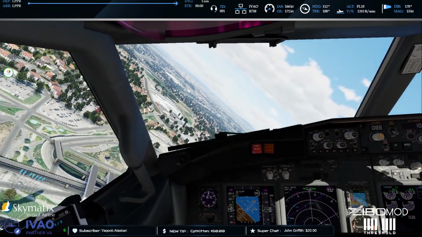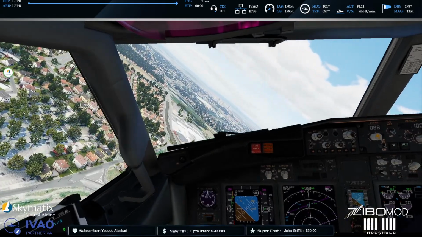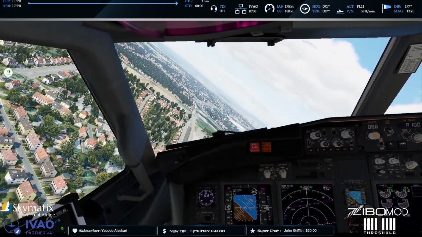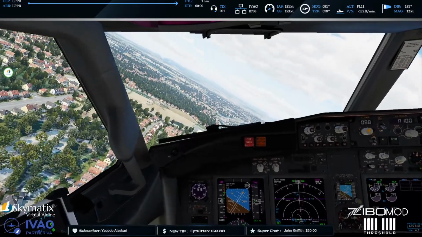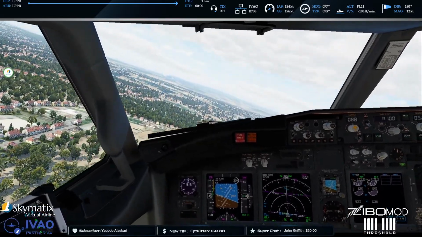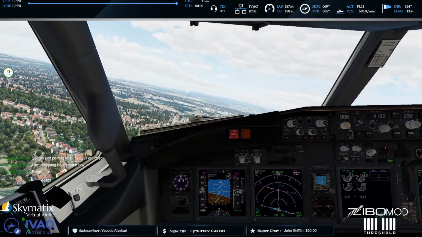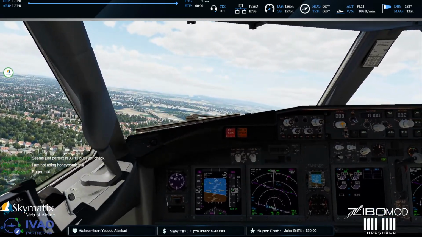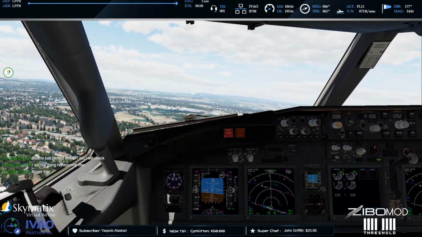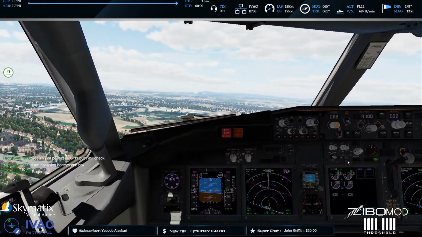Remember, at the end of the day, Zibo wants to make the most realistic 737 that there is, right? And we obviously rely on feedback from you guys to help make it that. And there's no point in doing half a job. So if it means that there needs to be more attention given to the controller code, so be it.